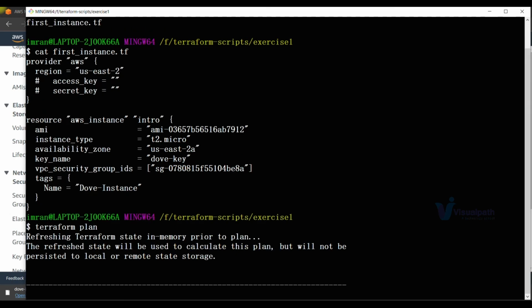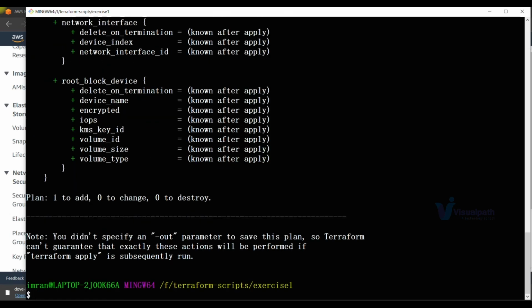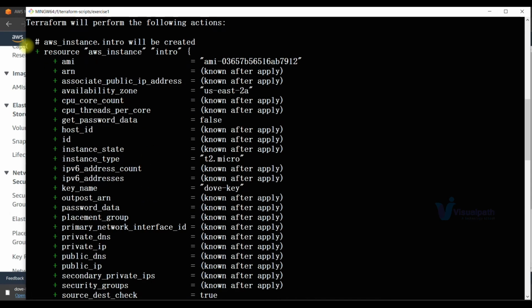Plan is not going to do anything. It's just going to show you what will be the execution. It's just going to give you a preview of what will happen if you apply this. Okay, so it's going to show you this. So plus means the addition.